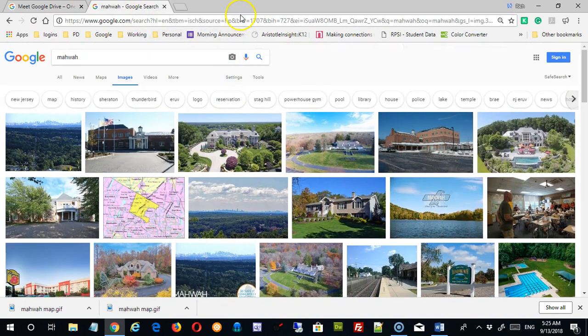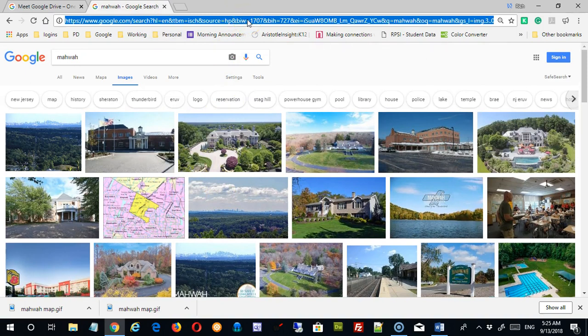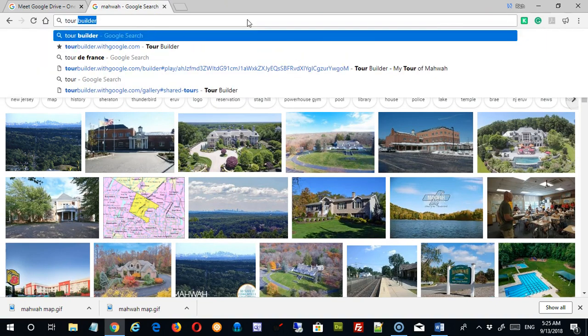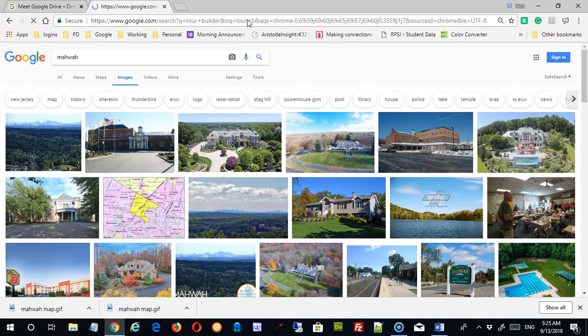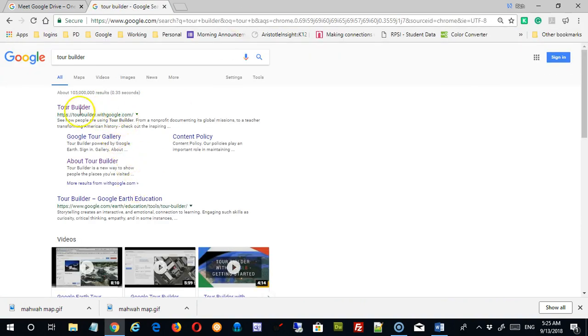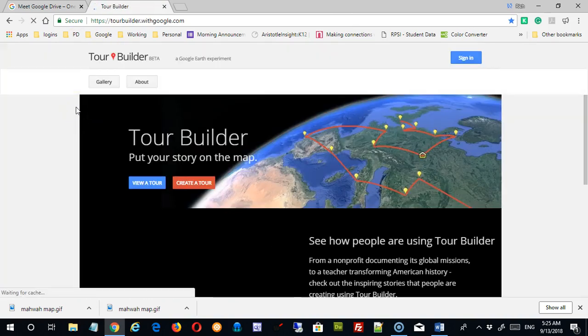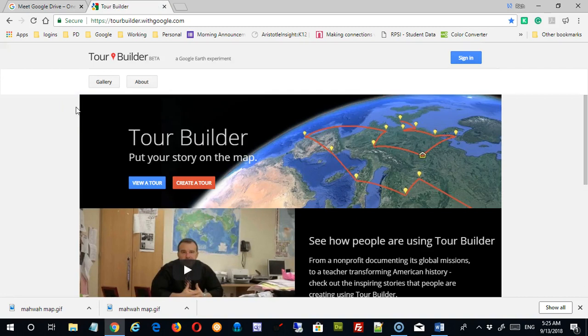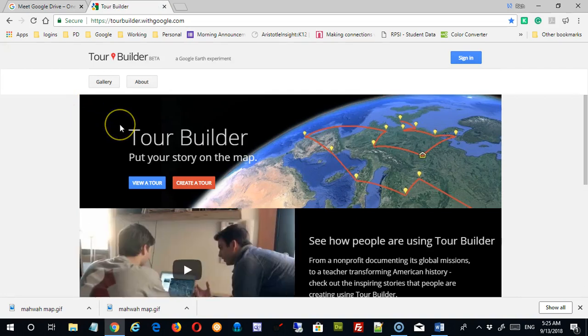Come back to this other tab, and now we're going to actually find Tour Builder. One way to do that is simply to do a Google search for Tour Builder. It'll be the first thing that comes up. You can see the address is tourbuilder.withgoogle.com. That's a little different than a normal Google address, but a quick search will find it for you. When you click on it, it'll bring you over to Google Tour Builder.